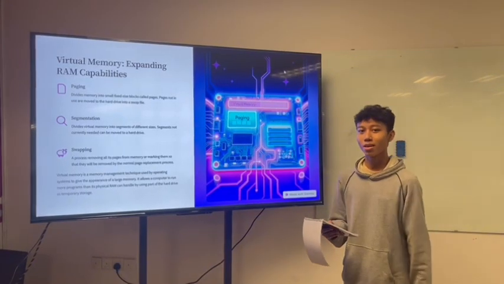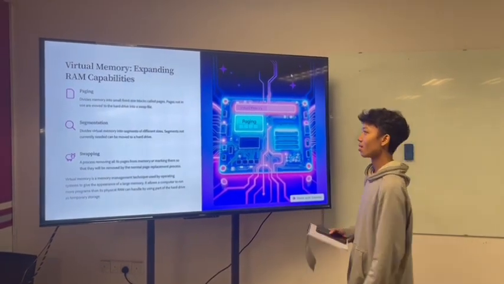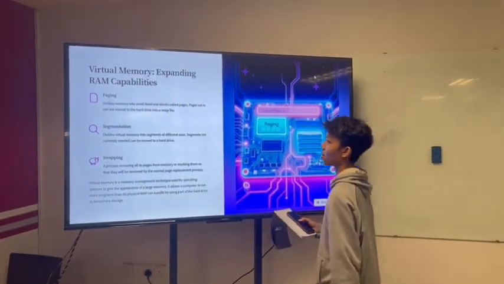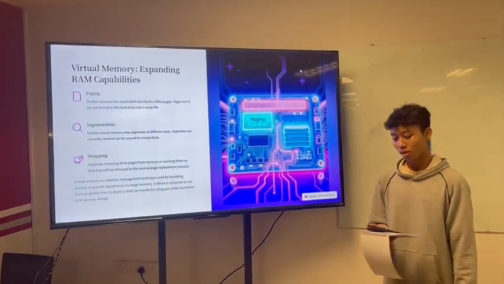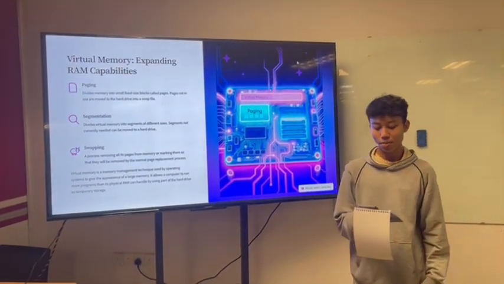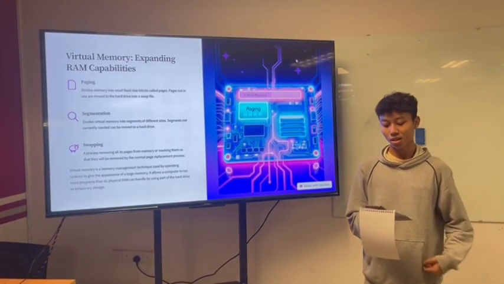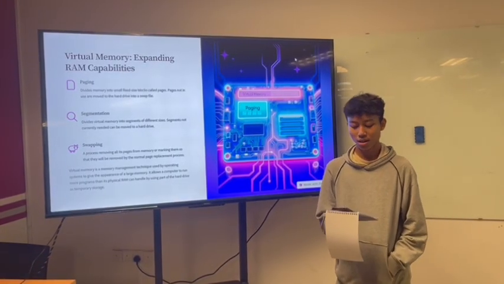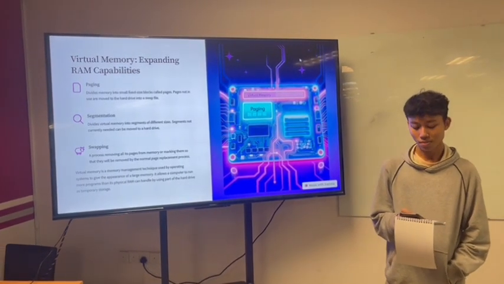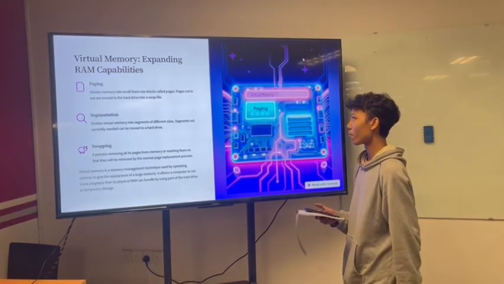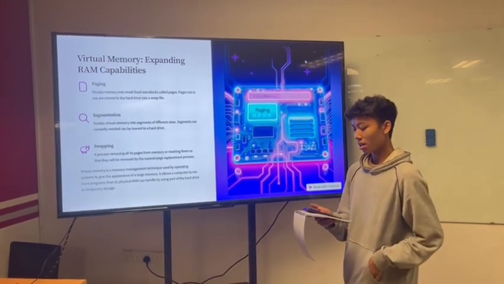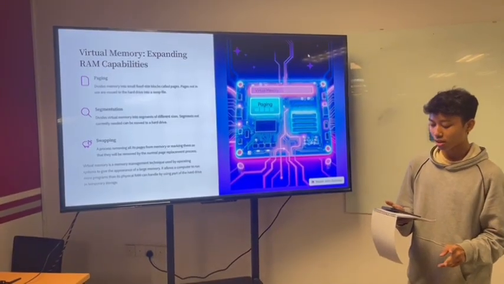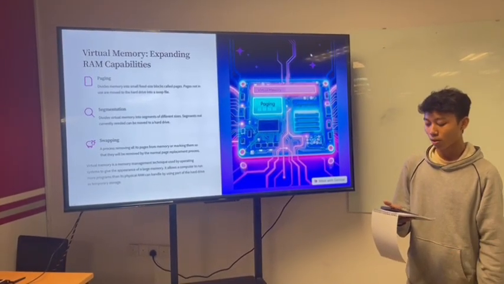My name is Samuel and I'm going to explain my part, which is virtual memory, expanding RAM capabilities. What is virtual memory? Virtual memory is a management technique that gives an application the illusion of having more memory than is physically available. What's the purpose of virtual memory? It allows multitasking, improves memory utilization, and enables execution of large programs.